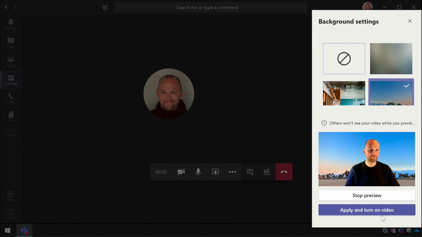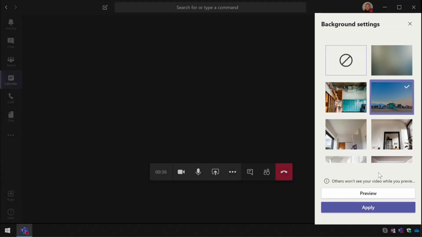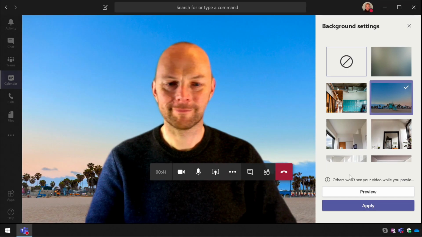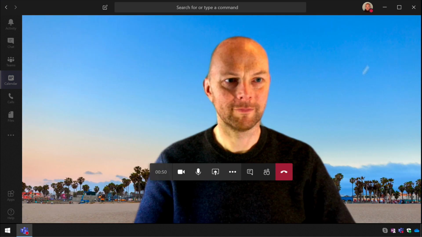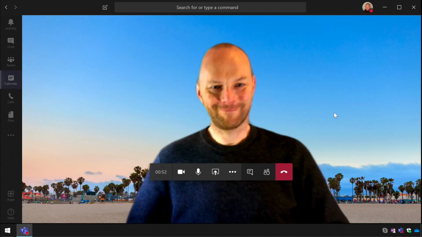In May, Microsoft will add the ability to upload your own images and also allow administrators to use policies to control how everyone can use this feature. So this might affect whether this is available to you at all or what images you're able to choose, depending on what your organization's policy is.